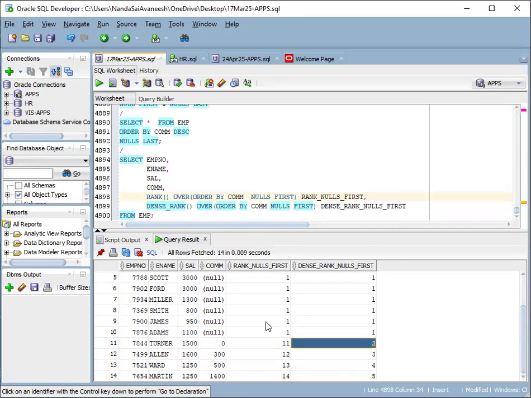Same way here, dense rank is not skipping the next sequence, whereas in rank it is skipping the next sequence. If you see this, all the records up to 10 records have 1, so the next record is assigned 11. Okay.